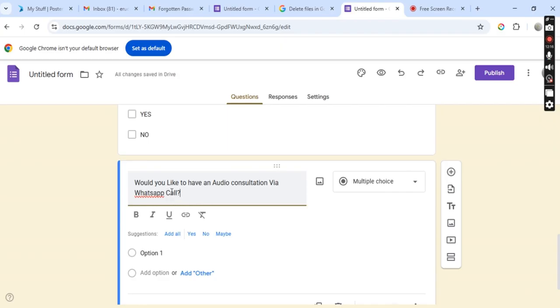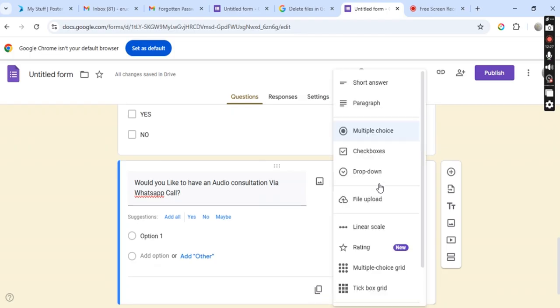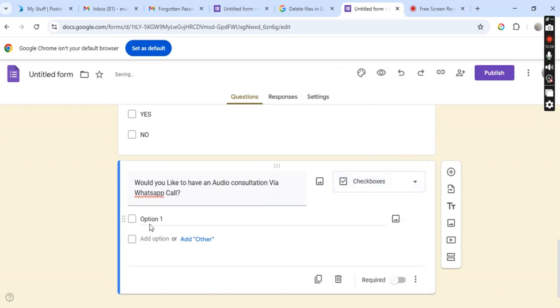Via WhatsApp call. Yeah, via WhatsApp call. So, would you like to have an audio consultation via WhatsApp call? So this is also a checkbox question. Yes or no.